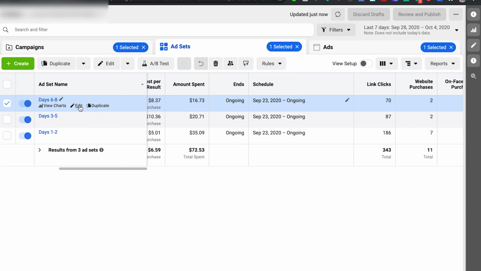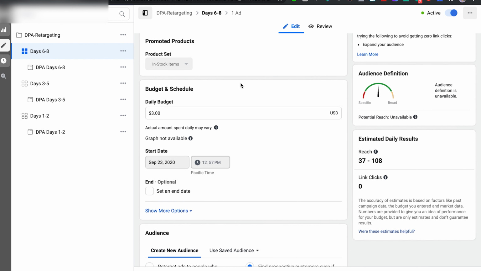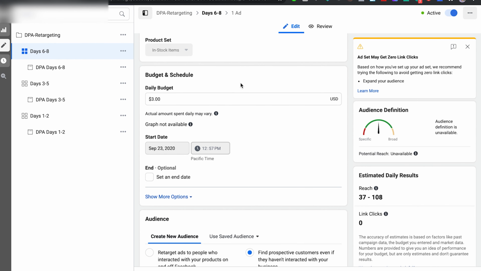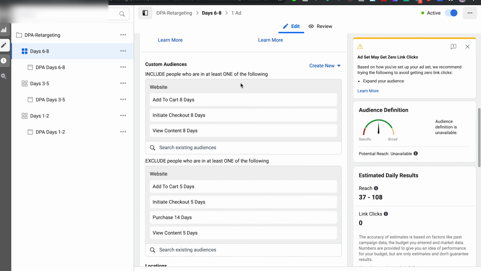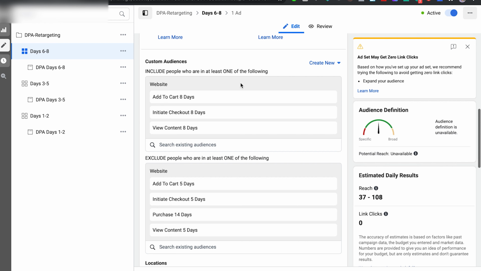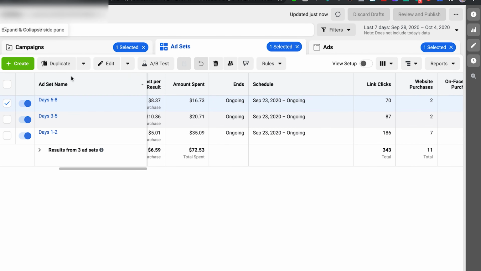So inside of here, we have 3 different ad sets set up. So 3 different types of audiences that are going through it. We've also added them by day because once they've gone farther away from adding something to their cart or initiating checkout, they're less likely to make a purchase. So we've changed things up. So the one thing you want to do is label these. We have one that's 1 to 2 days, 3 to 5, and 6 to 8.